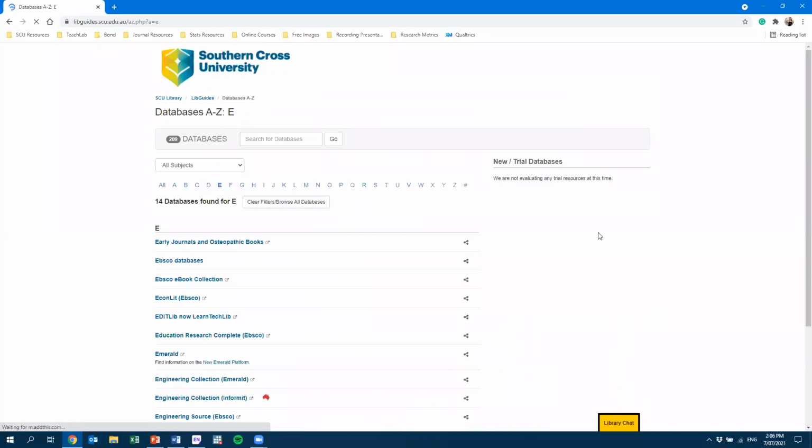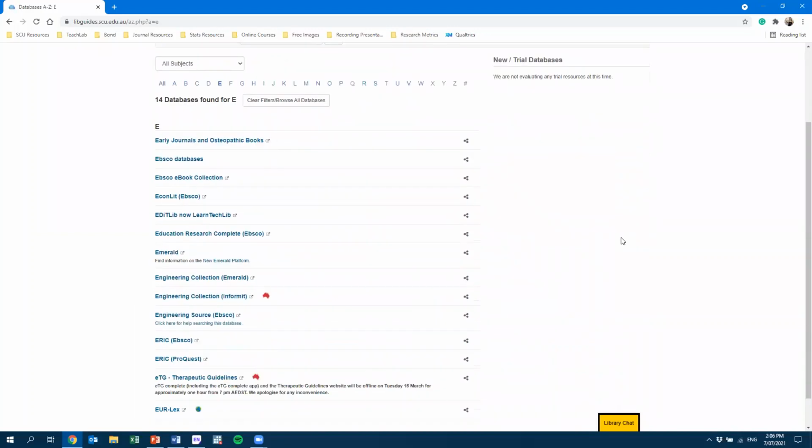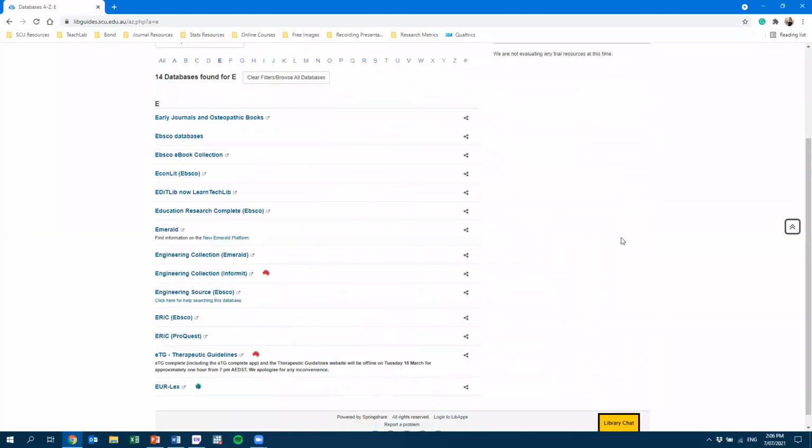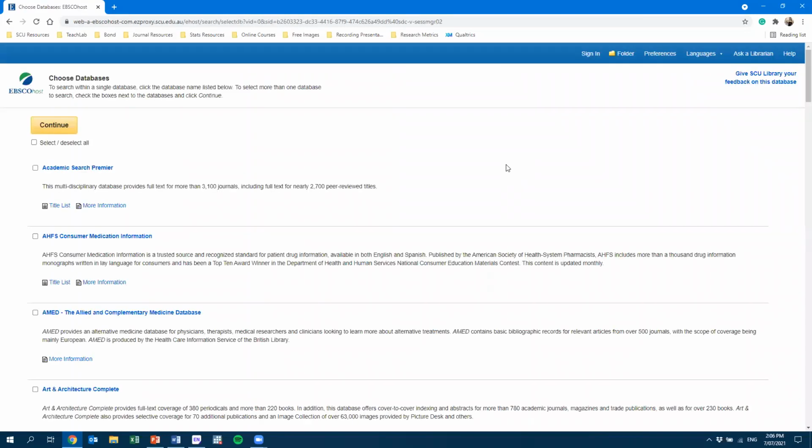Now, can everyone see my screen, the databases screen? Yes. Great. Okay, so this is the Ebsco database, a database of databases, if you will, which is very cool. Now you can click on which of the databases you wish to run your search in.